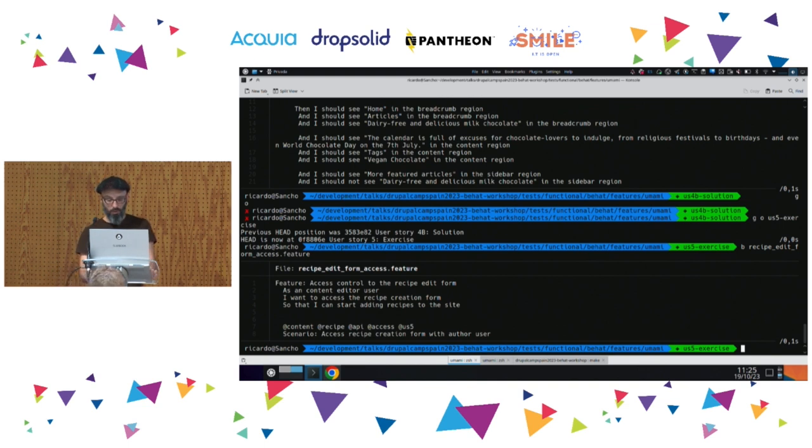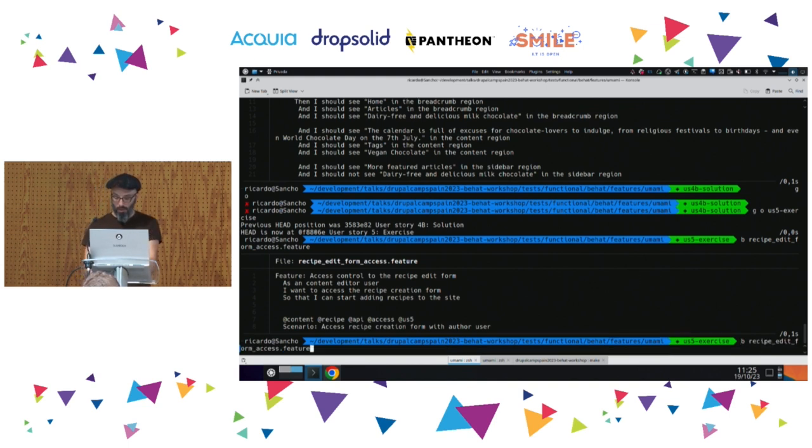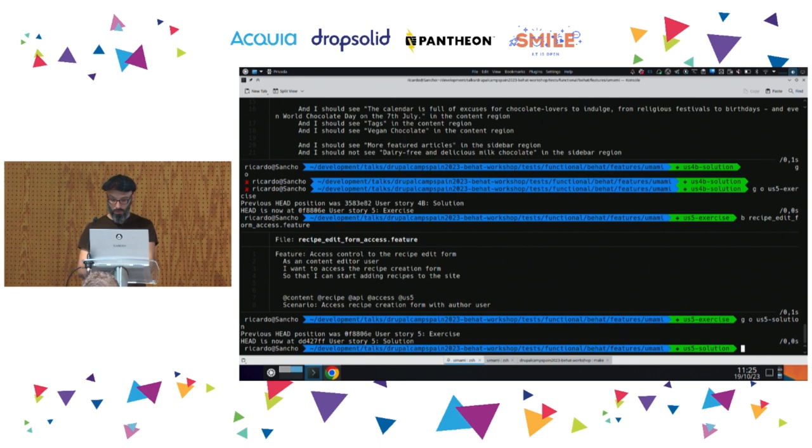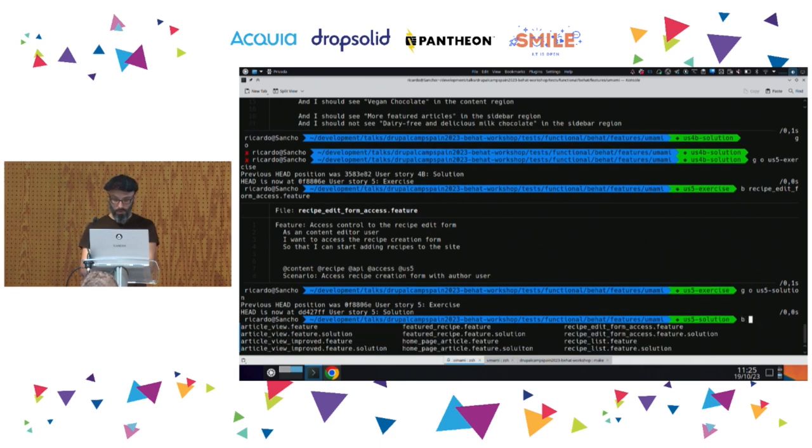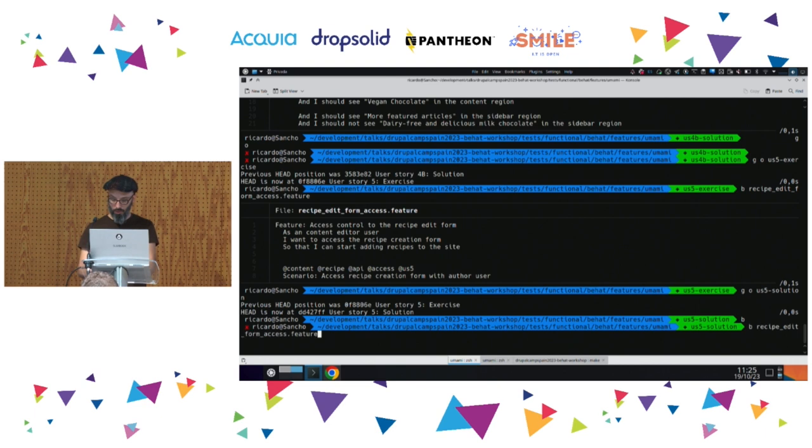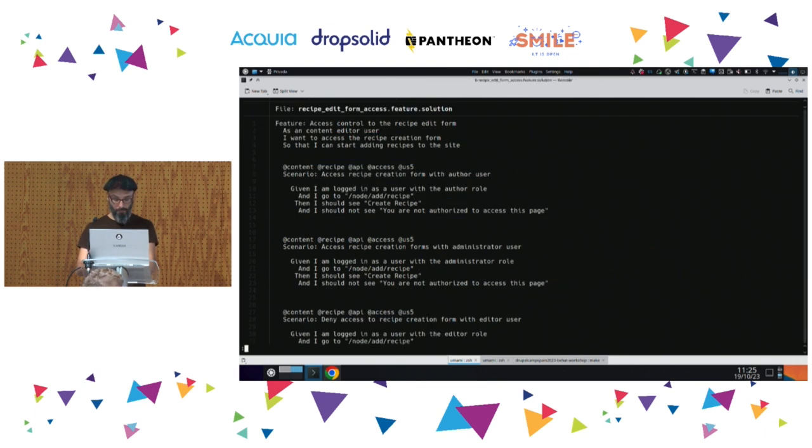As before, we have the feature describing the user story, and then the beginning of the test. In this case, we have the tags, and as I said, we have the API tag. Okay. If we check the solution, this will be the test. And what do we have? We have different scenarios in this case.